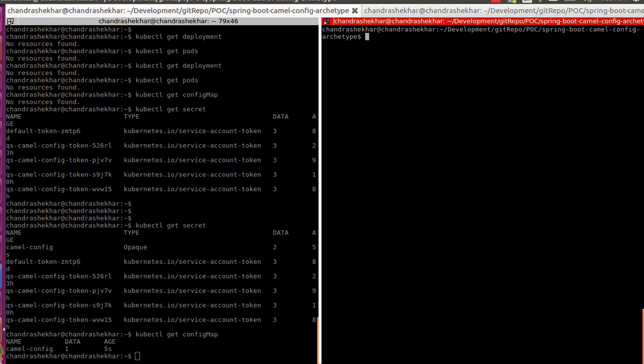Now we will try to deploy this application. So how do we deploy this? mvn fabric8:deploy. So let us run this. It might take time. Let us see the application again.